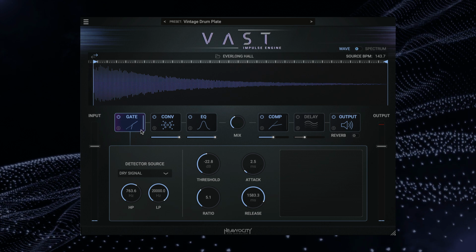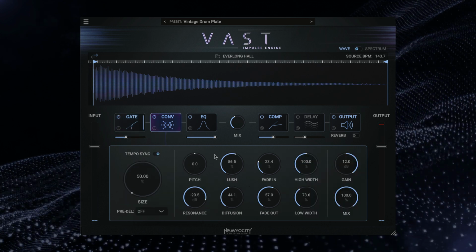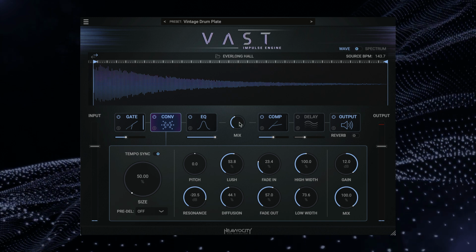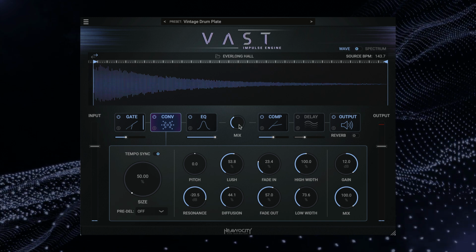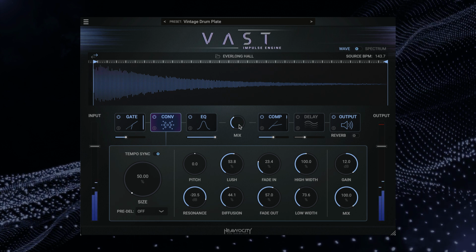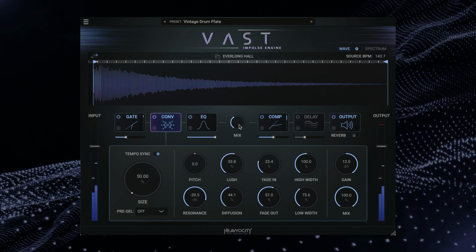After we've dialed in the threshold, we can set the convolution flavor to our liking, again making sure that the mix is at 100% wet so that we can then mix the overall effect with the dry signal using the mix module.